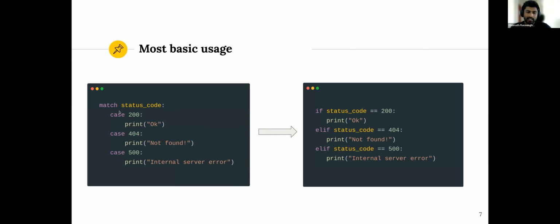In each case, we will match whether it's equal to 200, is it equal to 404, or it's 500. But it is pretty similar to an if-elif statement, right? That's right. We don't have any difference in that, because if we talk about programming languages like C or Java, when we're using a switch case, we have a performance benefit over using an if-else statement.